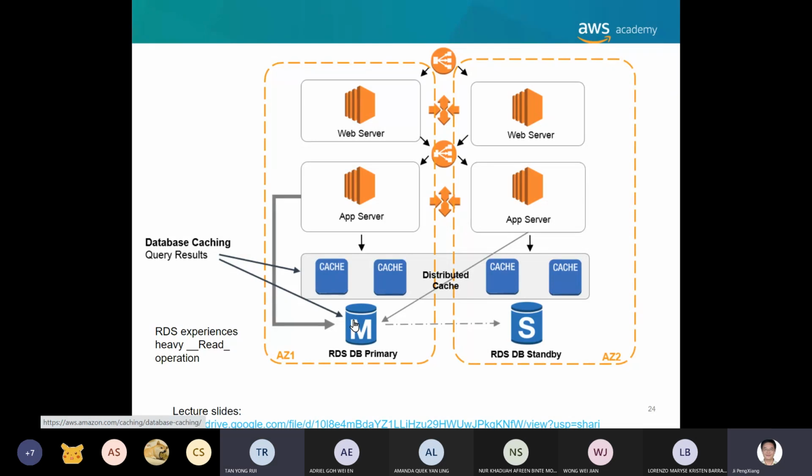Mr. G, you want the data to be stale? Yeah, data will be stale. So you see how fresh the data should be, right?